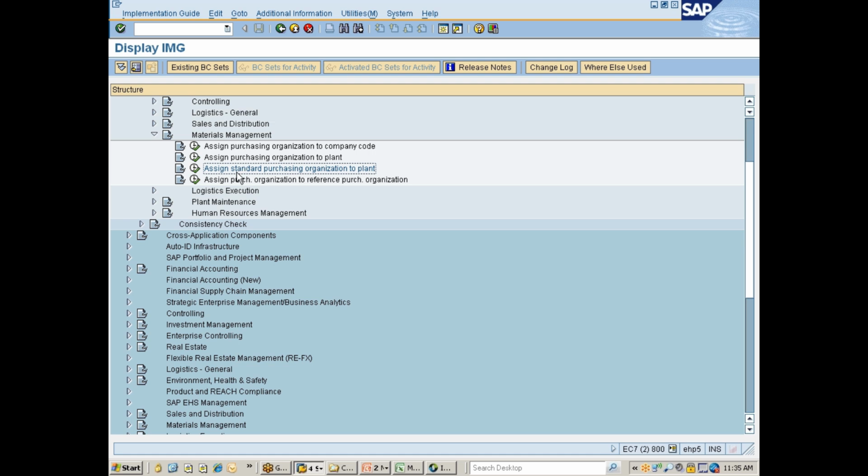And then there is one more thing called reference purchase organization, which we use for global contracts. What happens is you have a global purchasing organization which negotiates the terms and conditions with the vendors at global level, which should cater to the needs of all the plants irrespective of the company codes under which they are created. Such a purchase document is called a central contract or global contract.